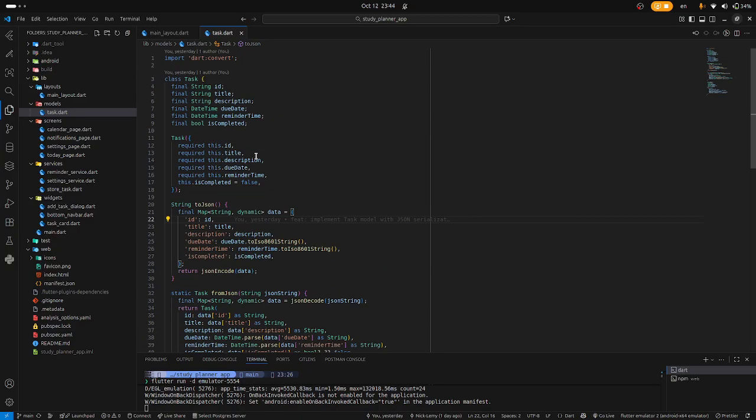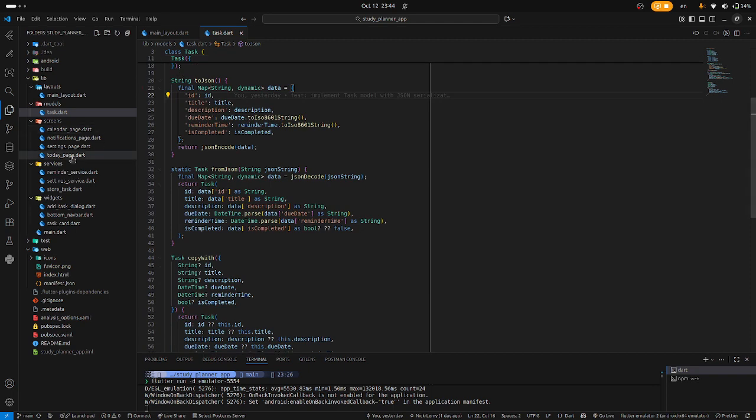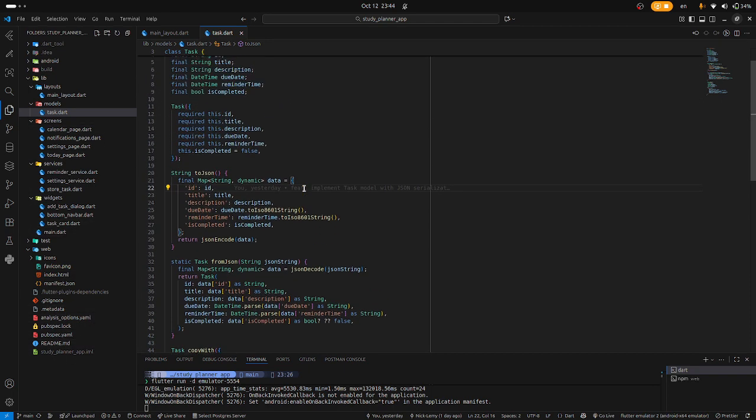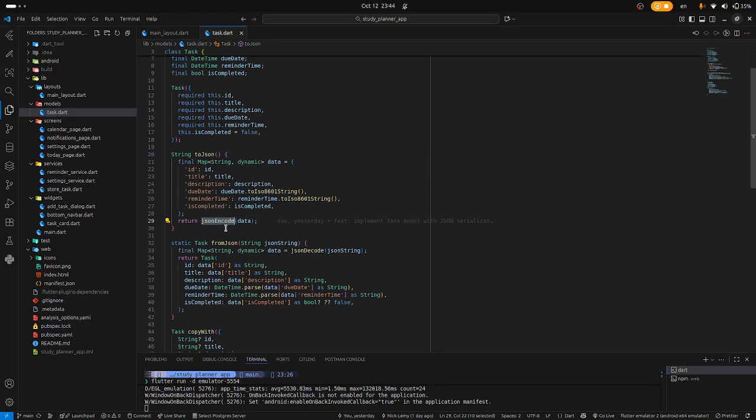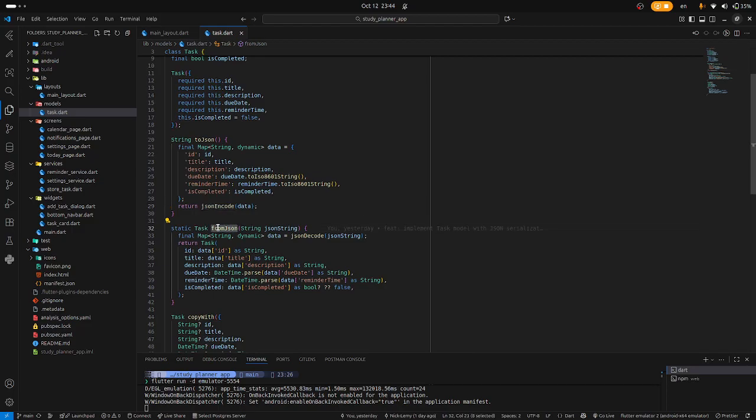And by the way, I'm using the library shared preference for storing data. So that's why I have to convert things into JSON. So for example, here I created this method toJSON so that I can convert my map to a JSON, as you guys can see here, JSON encode. And there's also this fromJSON.